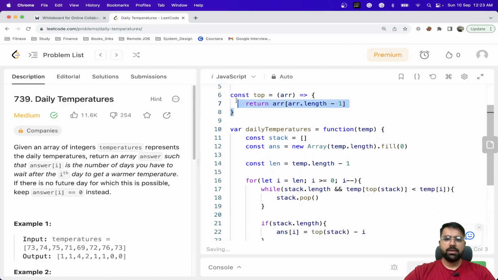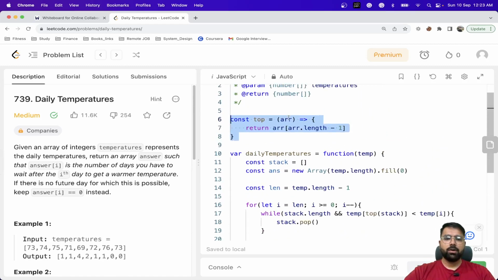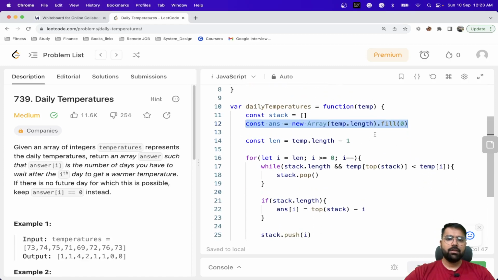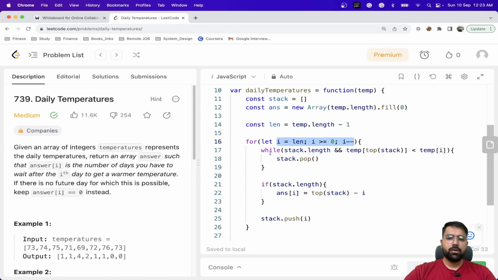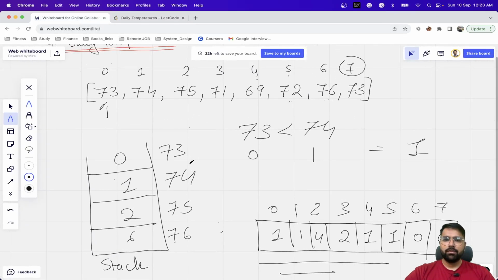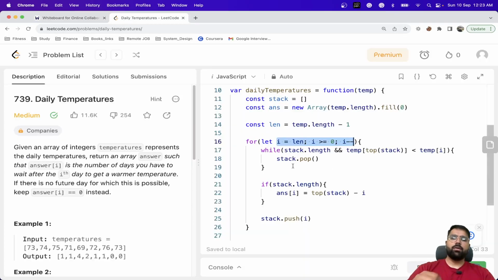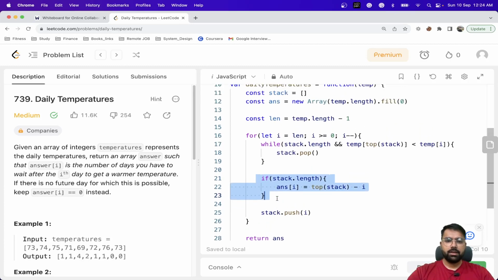So this is just a helper function to get whatever the top value in the stack is. We have created a stack. We are creating an answer array that we are filling with 0. Then we are calculating this length so that the code looks neater. So we are running a while loop where we are checking if the current element is greater than the top value in the stack, with the logic we have written. For that we are checking the length. Let's run this program.